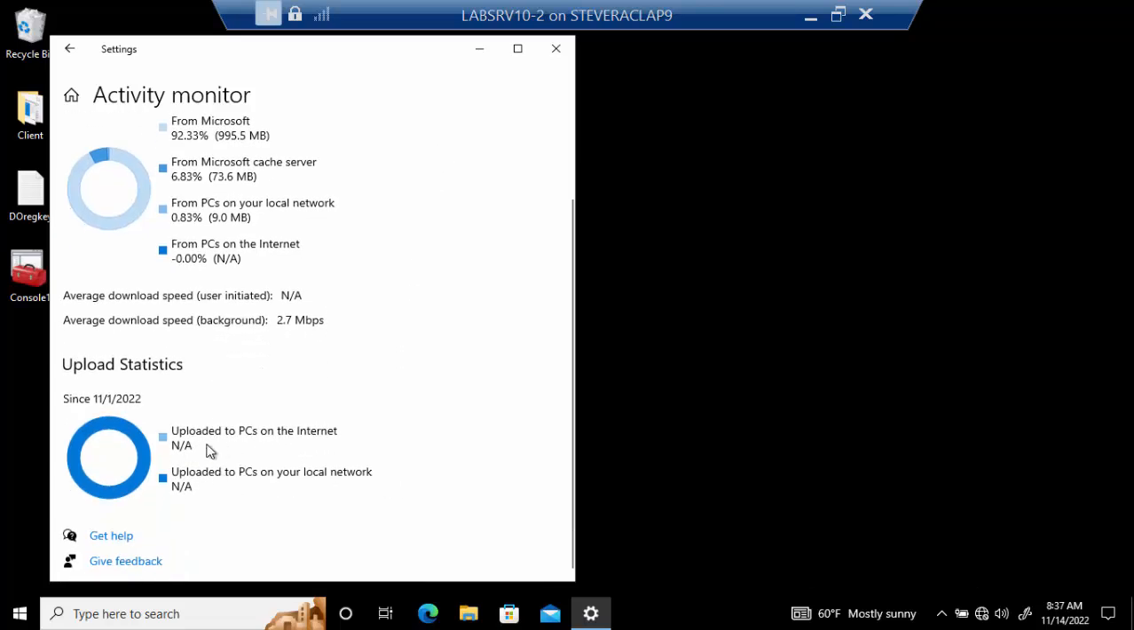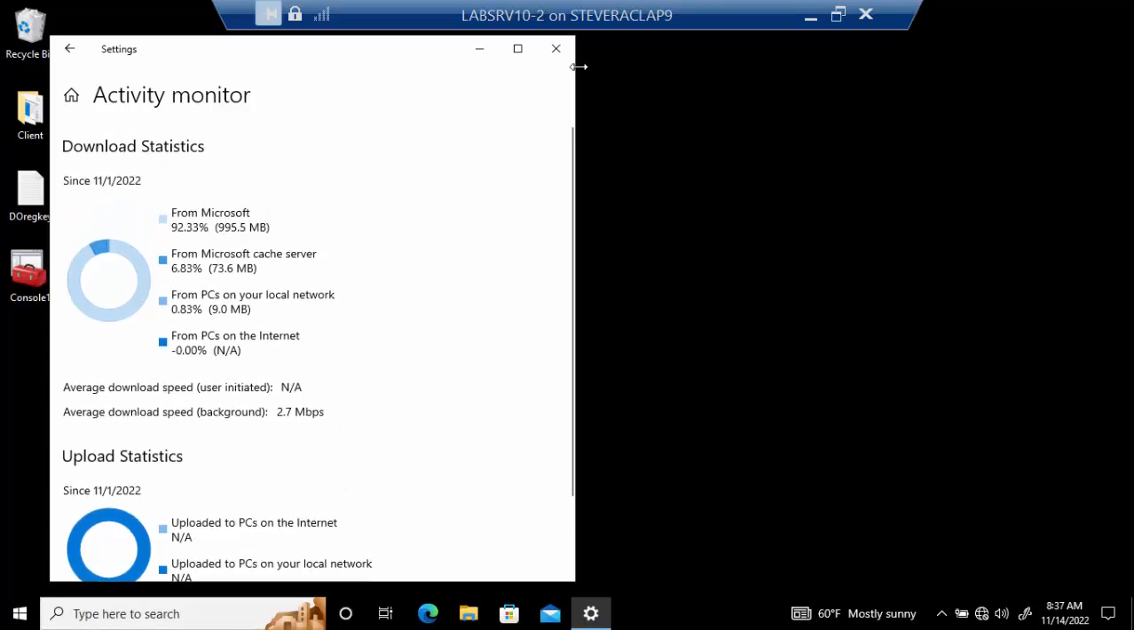What is our upload statistics to PCs on the internet? What is upload to PCs on the network? You'll see that down there if it's applicable.